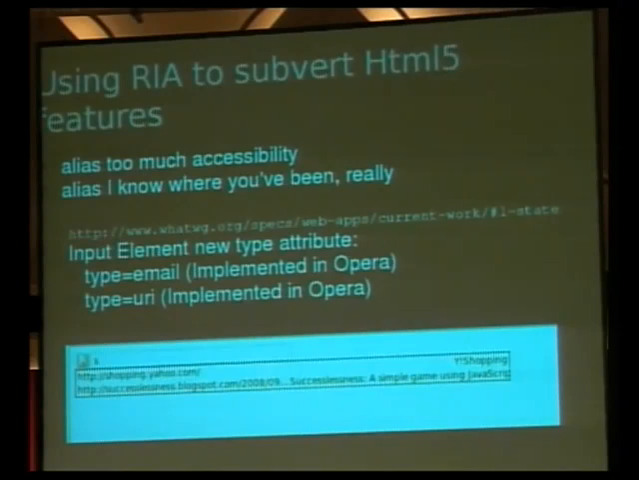For example, Opera implemented this input element with the new type attribute, which is email and URL. If a user just presses a key inside the input, you get the same as the location bar. Okay, so the history, actually.